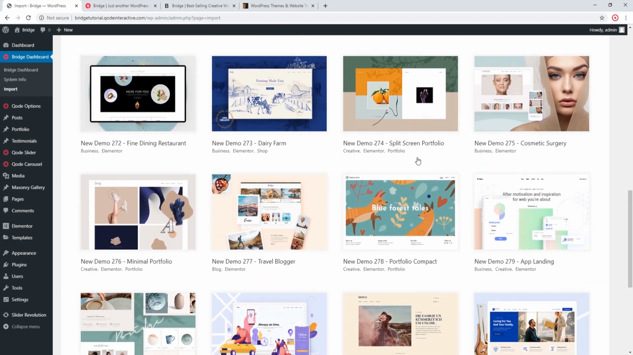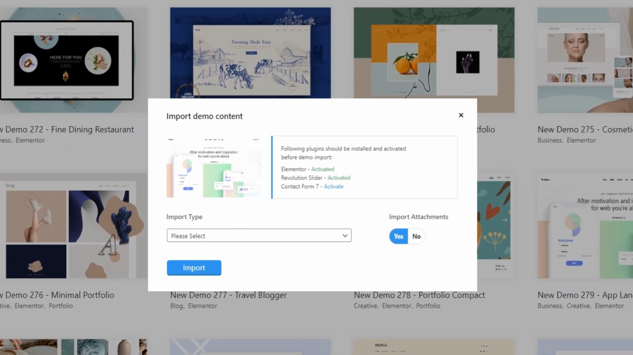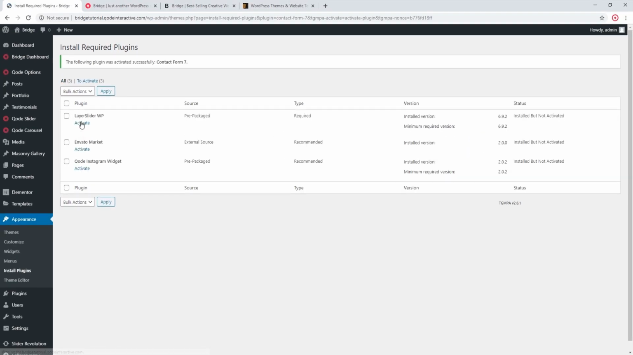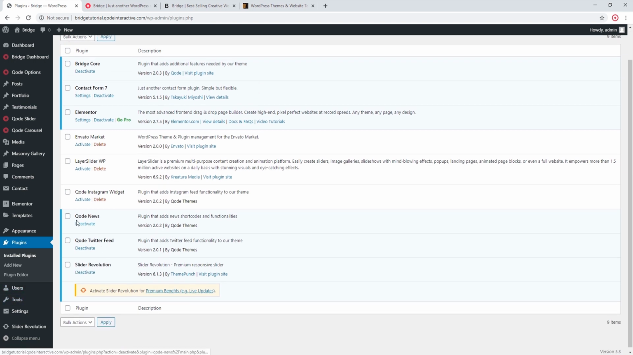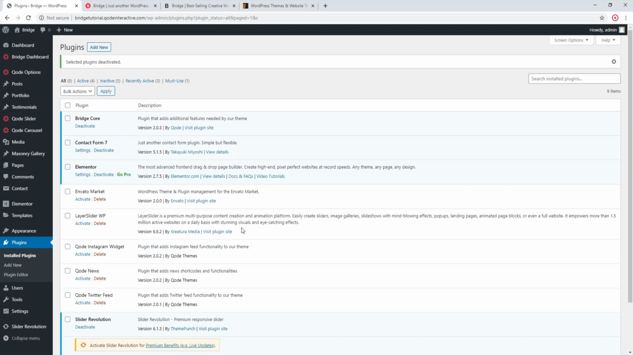I'm going to click on the demo that I plan on importing. And once again, here you will see a list of plugins that are required to be activated before importing the demo. So let's go ahead and activate them. In order to free up your server resources, we recommend deactivating all plugins that are not required for the demo import. Do not deactivate Bridge Core because this plugin is mandatory. I'm going to go ahead and deactivate Qode News and Qode Twitter Feed because these are not recommended for the demo I chose.